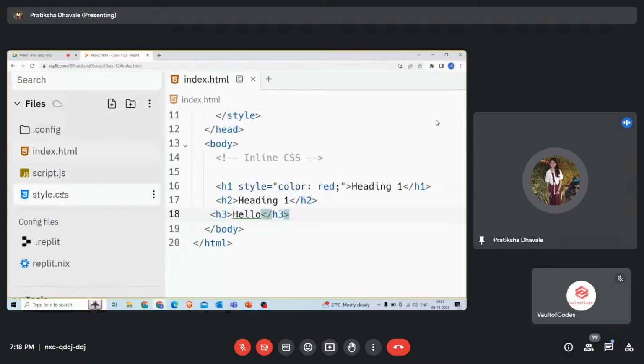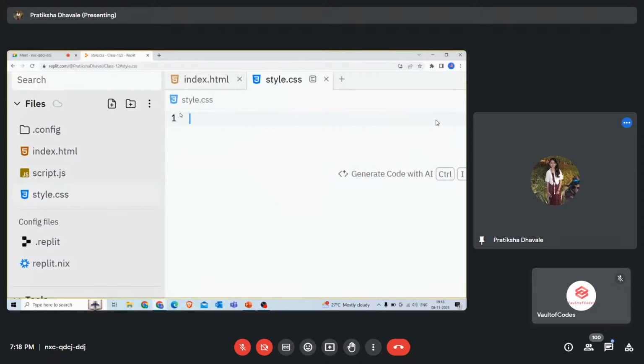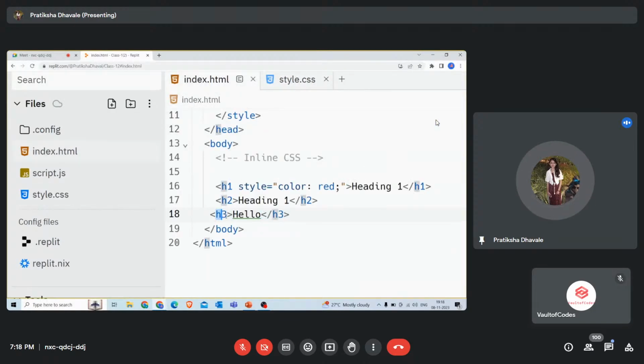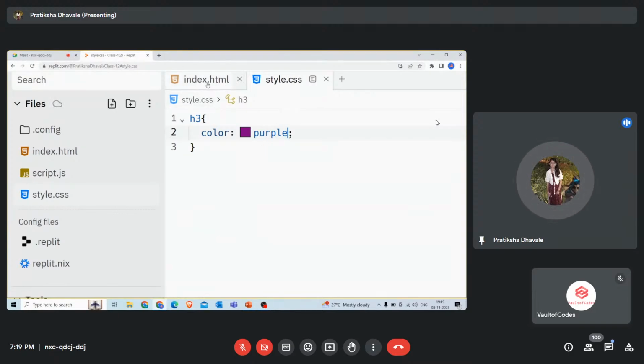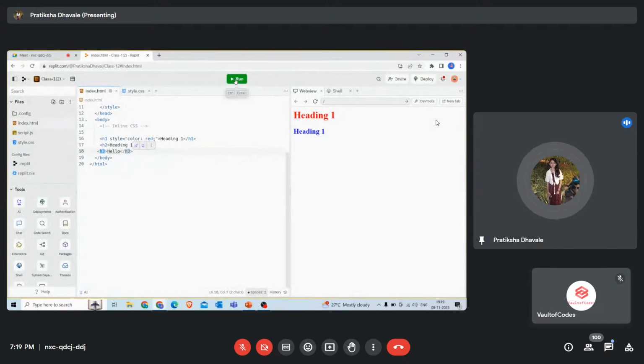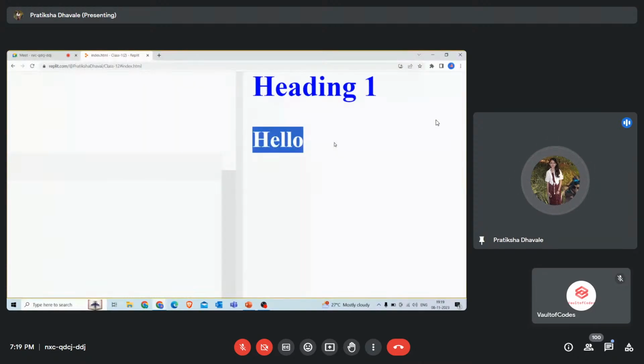You just go inside the style.css file. Here again, I want to apply style to h3. So I will mention h3 over here. Curly brackets. Here again, the name of the property is color. And let's give a purple color to it. Now we are done with writing the style, but even if I run it, the style won't be applied. Still it is in black color. You can see, it is still in the black color.